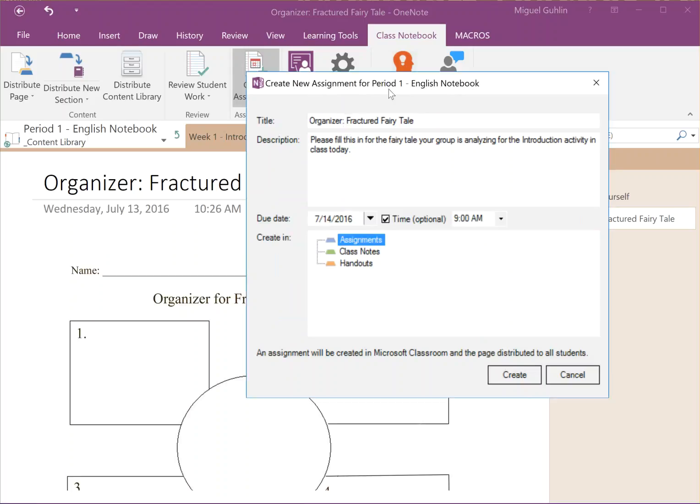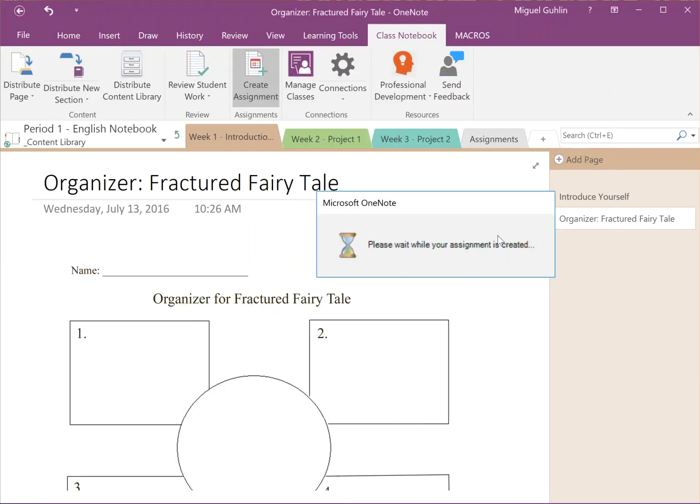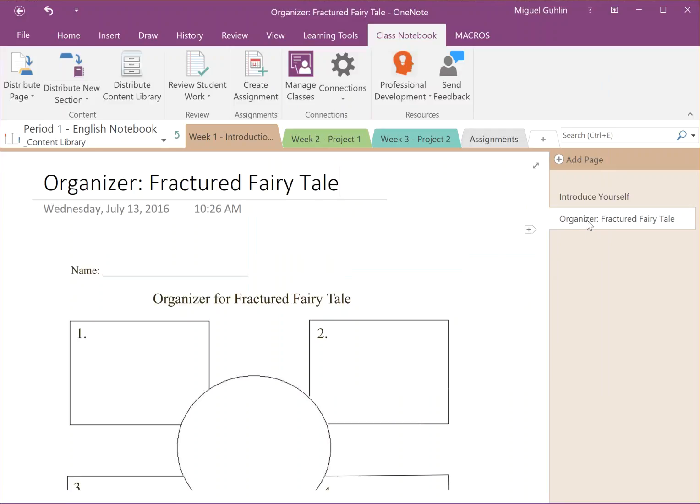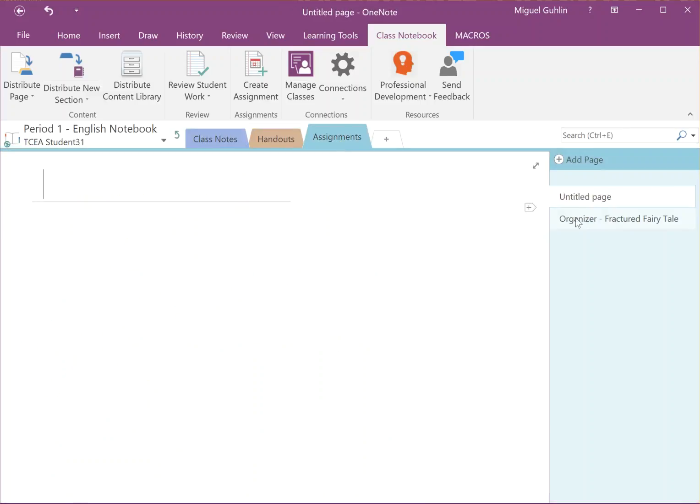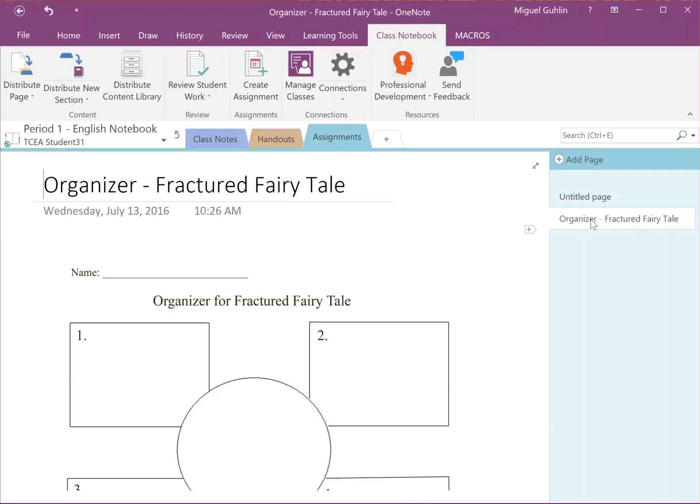So what I can do is, let me try another one. I'm going to try the hyphen. And it accepted the hyphen, and so even though I have the colon in the organizer, when I go look at the students and I look in their assignments, I'll see that they have an Organizer Fractured Fairy Tale, and it's got that hyphen there.